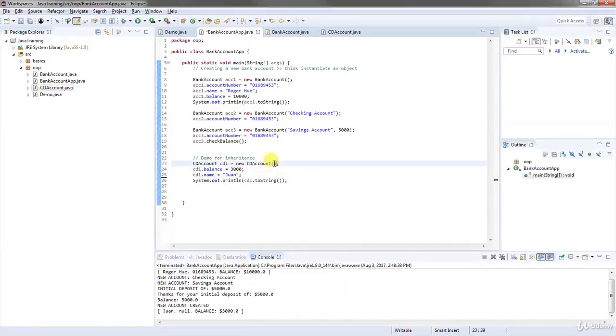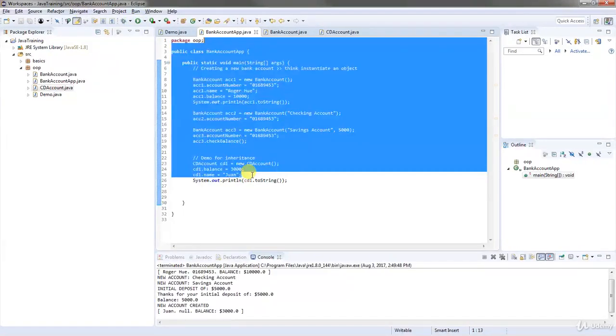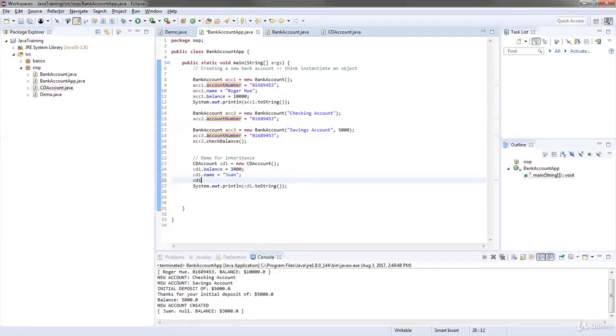Let me take out this line. I'm going to say CD account, and this one will not work because the alternate constructors did not get inherited. We can talk about that later, but notice it did call the default constructor right there. Then we need to initialize the account type equal to CD account.